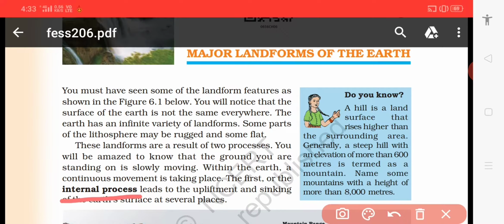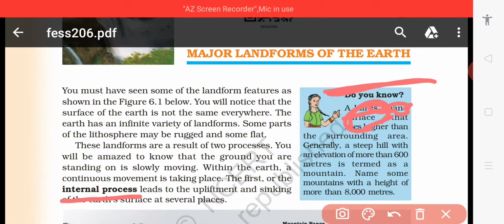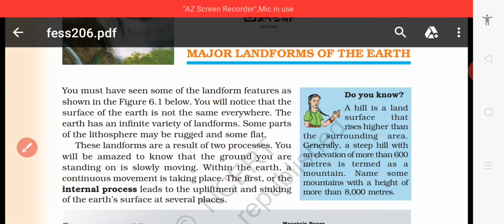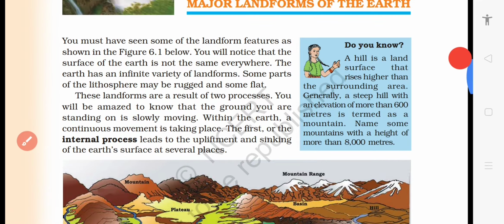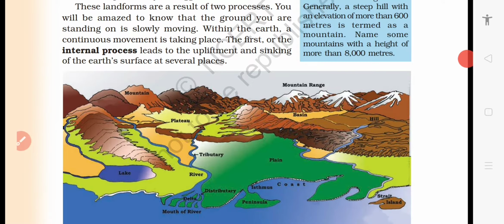For the internal process, for example, this is our surface ground, and there is always a movement internally under the surface, because our earth itself is continuously moving. This internal process leads to the upliftment and sinking of the earth's surface at several places.